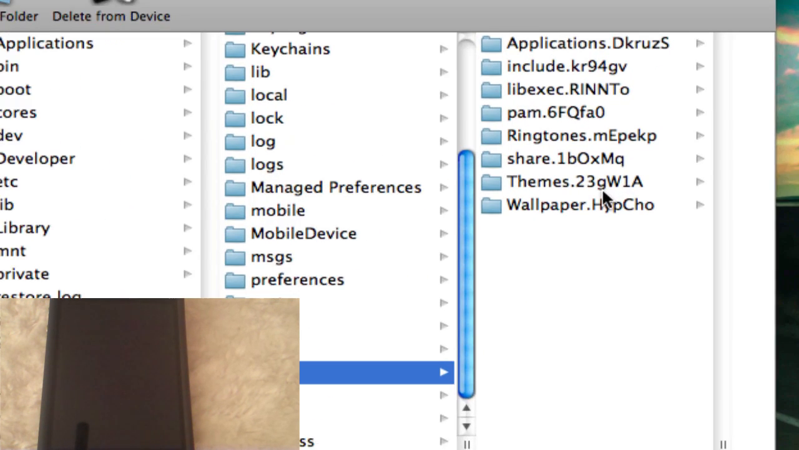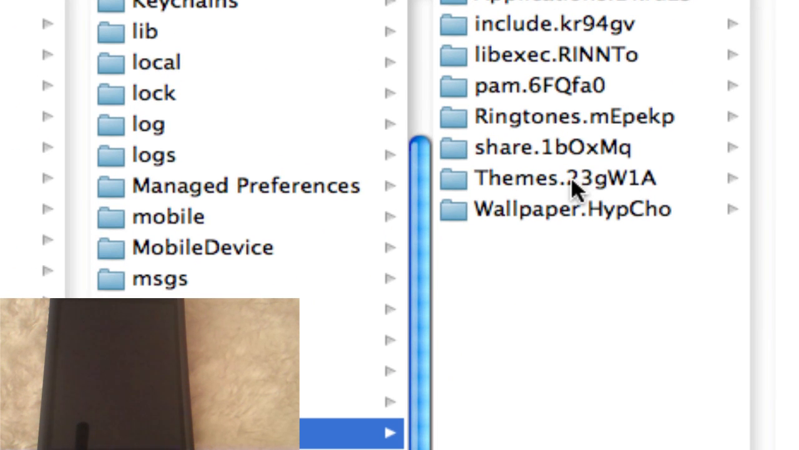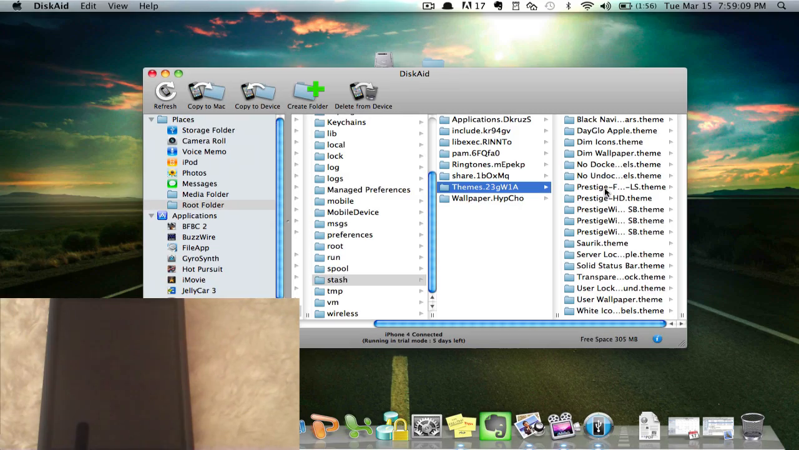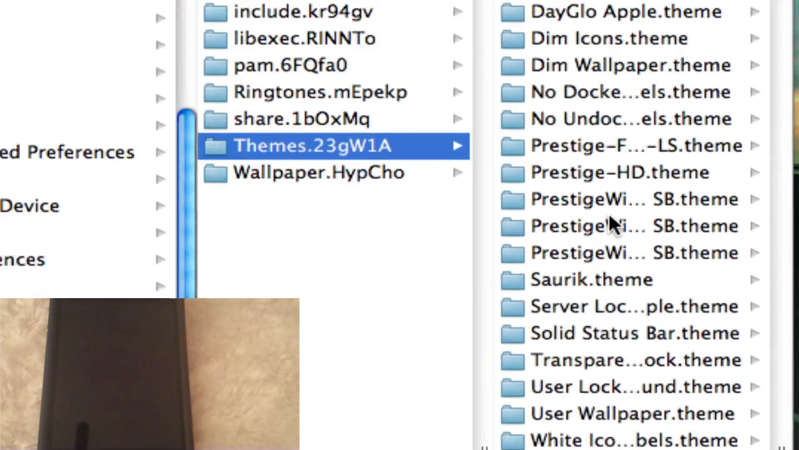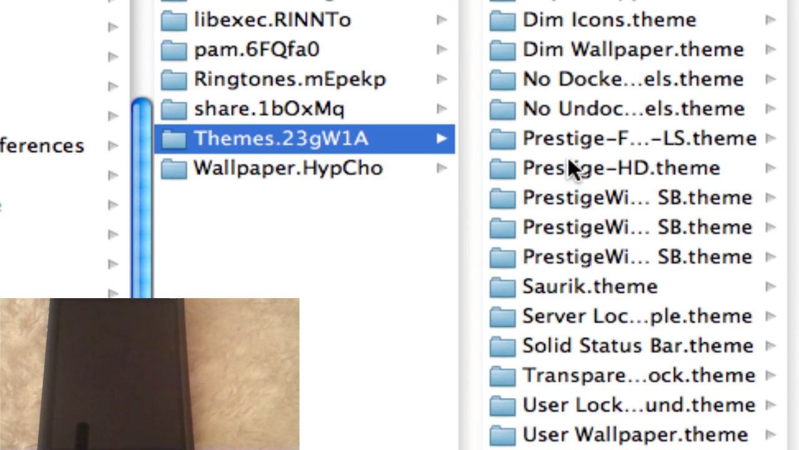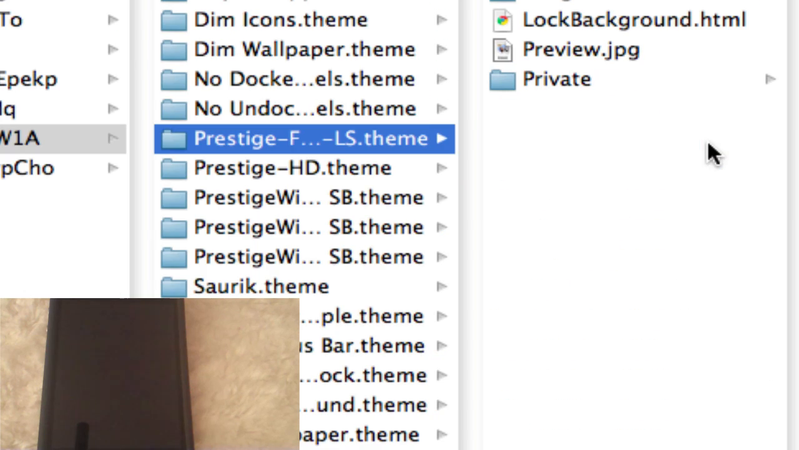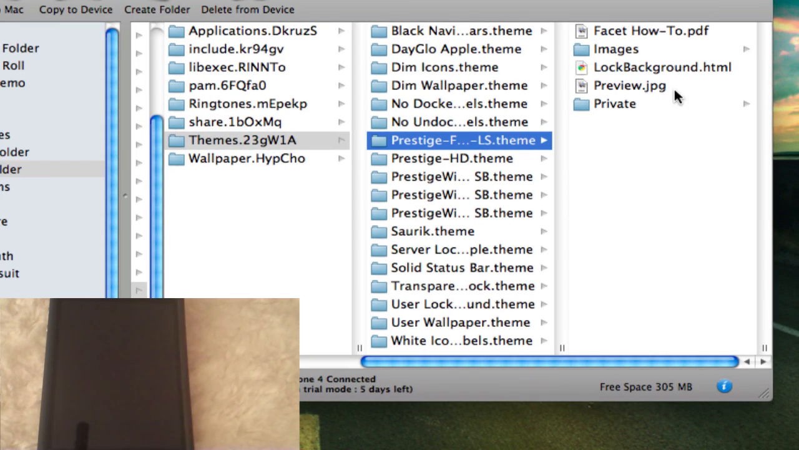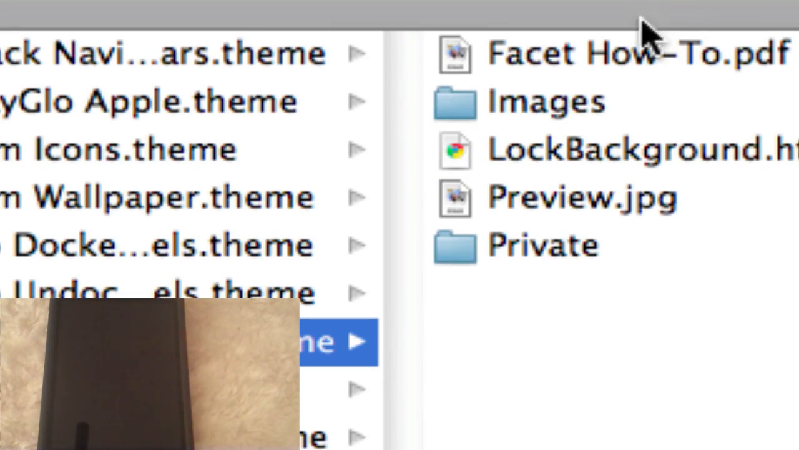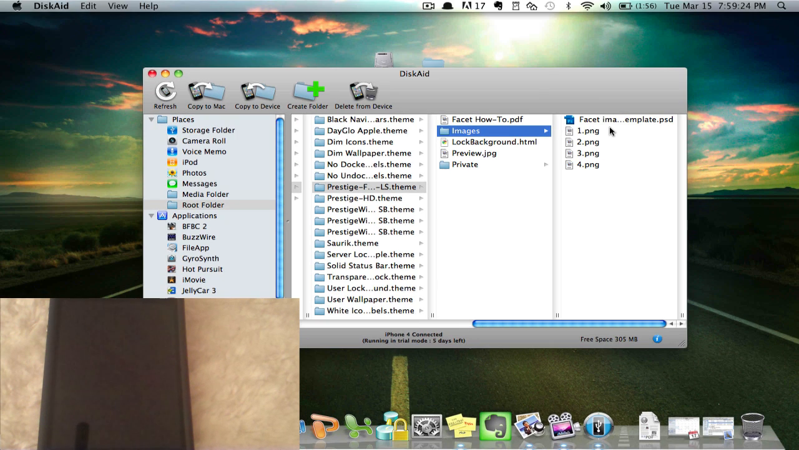Then you click on the folder Themes, 0.23. It might be different for you. And then you'll find a lot of Prestige folders. And you click on the one that ends in LS. And then up here you go to Images. And then there will be four PNGs.